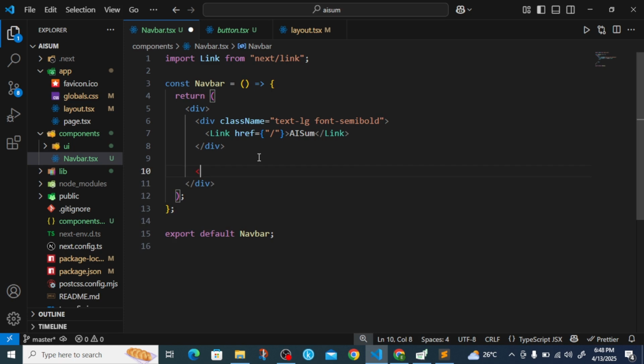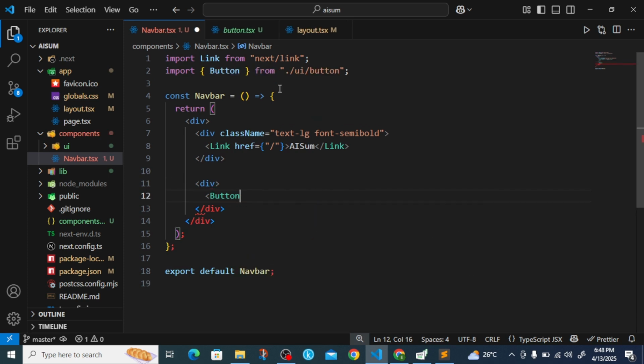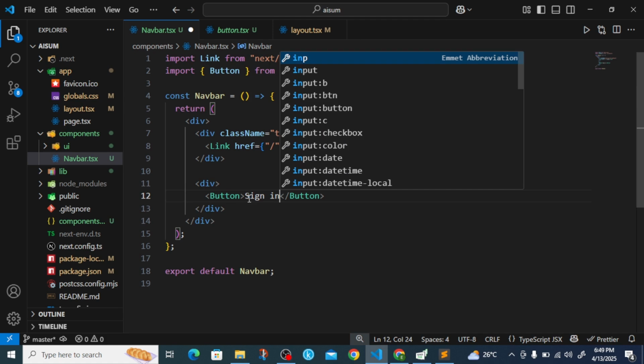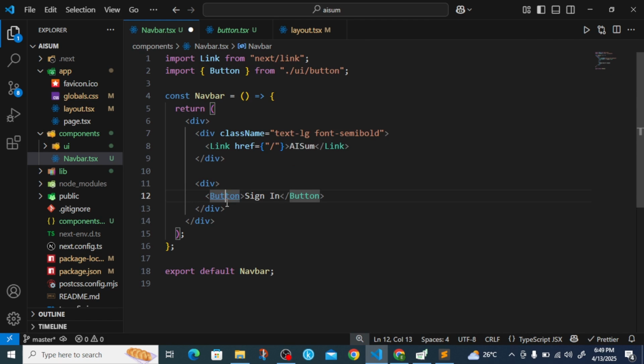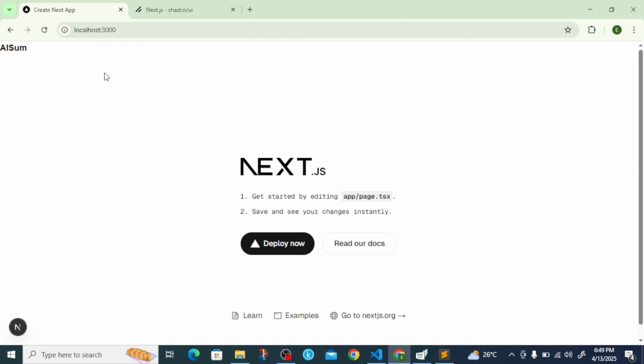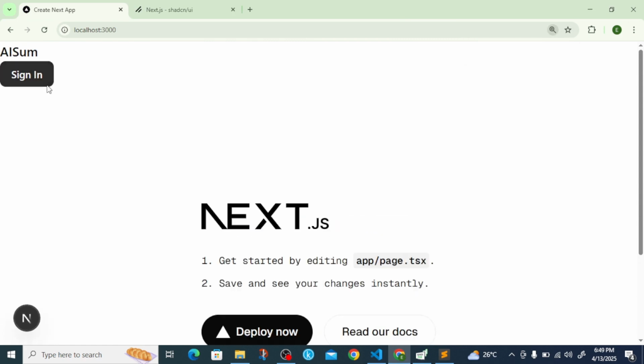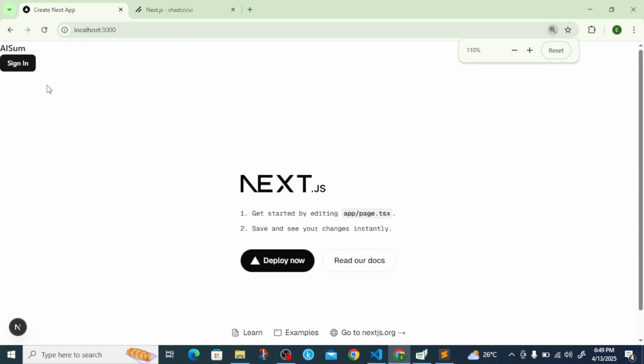Alright, so now we are going to add a div, and then the button is going to be from Shadcn UI, which is ./ui/button, this one. And then you can have sign in, just like this. And then you click on save, Ctrl S, then you go back to your browser. You should have that button, sign in. As you can see, we have this button here, sign in. So we have to make this look nice.